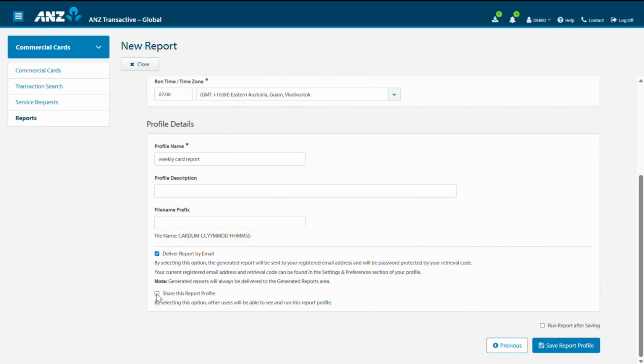Tick the checkbox, share this report profile, to allow this report to be shared with other ANZ Transactive Global users in your organisation with report permissions. On the right, tick the checkbox Run Report after saving if you would like to run the report now.